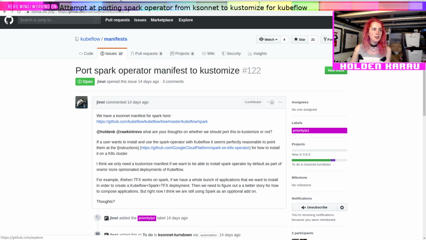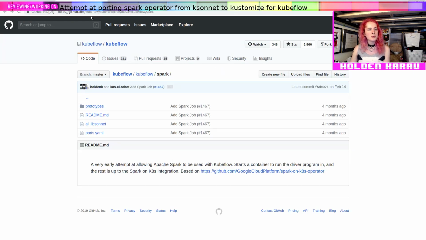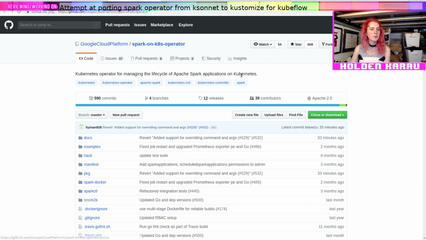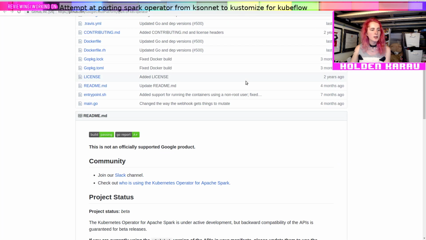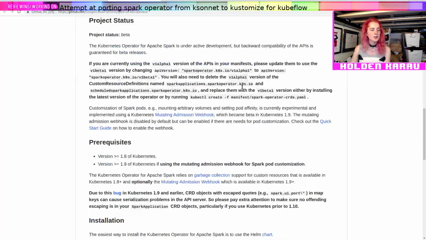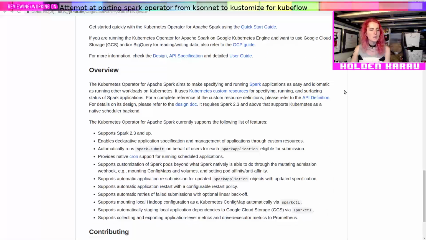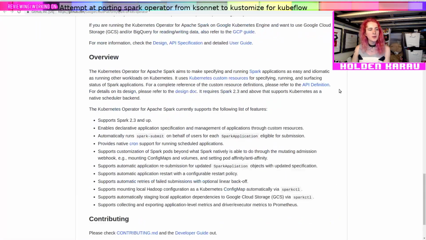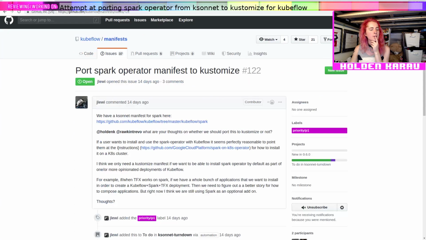So here's the existing ksonnet manifest. I wrote it. It looks like I'm the only person who touched this. So that's cool. This is based on a Helm thing, I think. There are tools for porting Helm jobs to kustomize, although I'm not really sure if that's going to do what we want here.